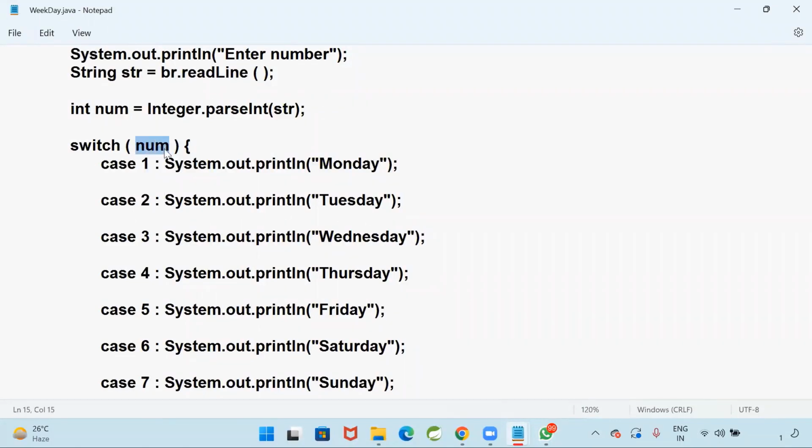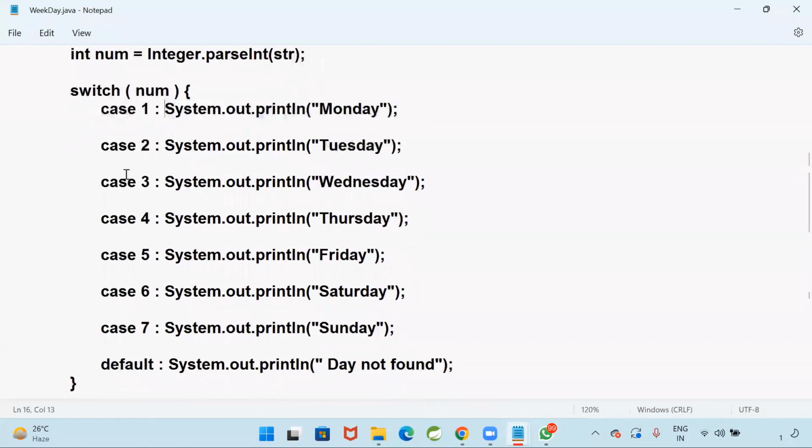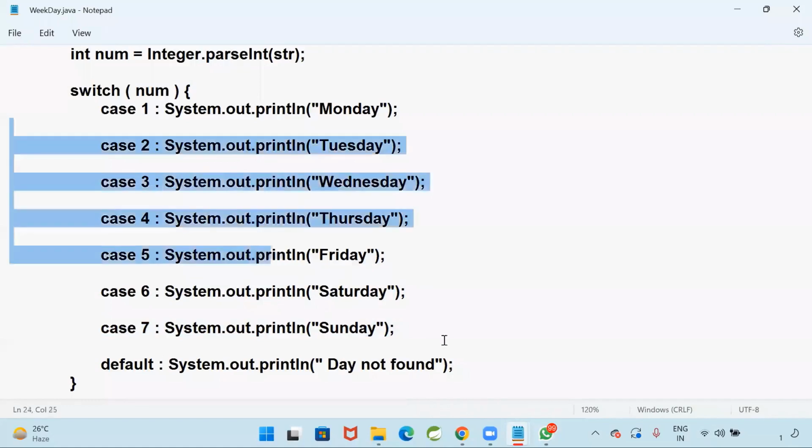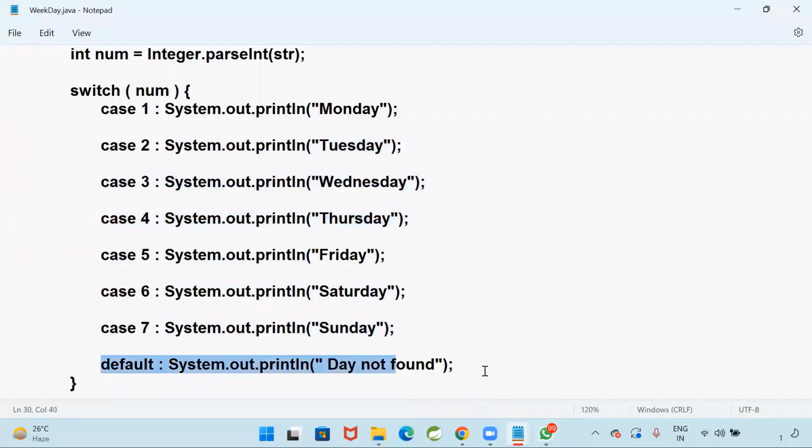Whatever number you pass, that number will be compared with the case value here. If I pass a number as 1, case 1 will match, and this line will execute. If case 2 is matched, this line is going to execute. If case 3 matches, this line, case 4, case 5, case 6, case 7. If no case matched, then it will go to the default case. Default case is nothing but day not found.